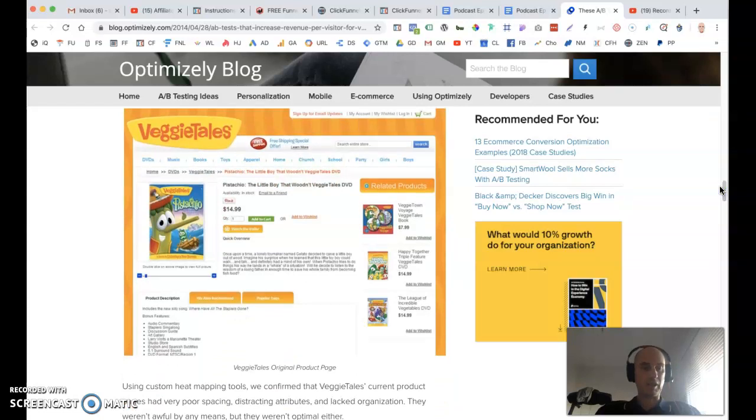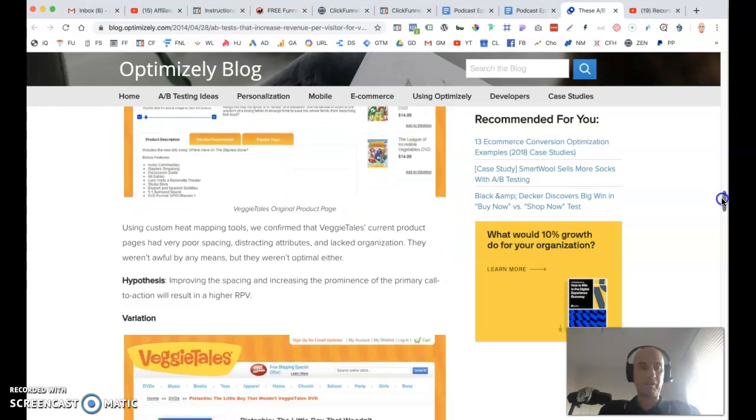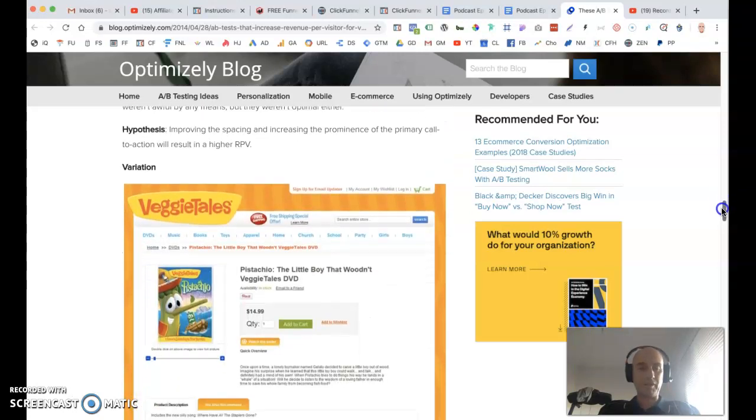So using custom heat mapping tools, they confirmed that the current product pages had very poor spacing, also distracting attributes, and it lacked organization. And while they're saying it wasn't awful, it could have been better. So the hypothesis here was that improving the spacing and increasing the prominence of the primary call to action will result in a higher revenue per visitor.